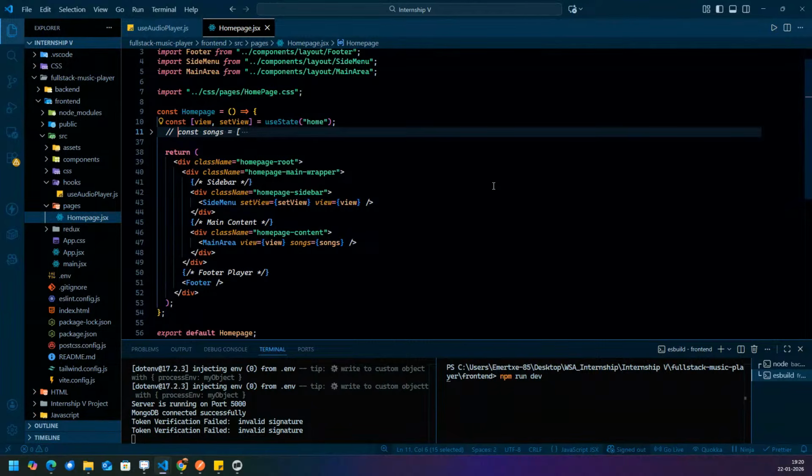In this home page, you will see the songs. Can you tell me in which component you will see the songs? In which component we have to show the songs, guys?